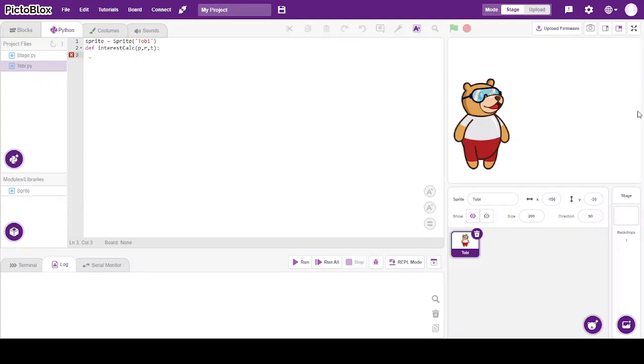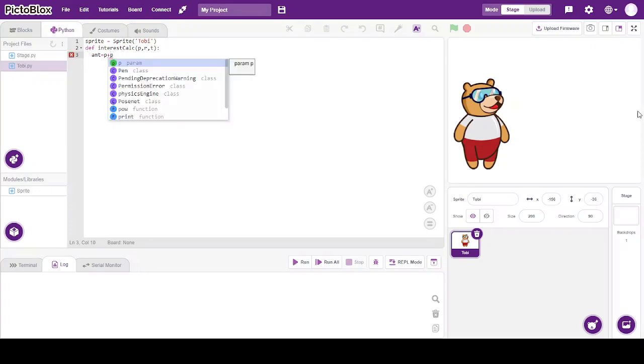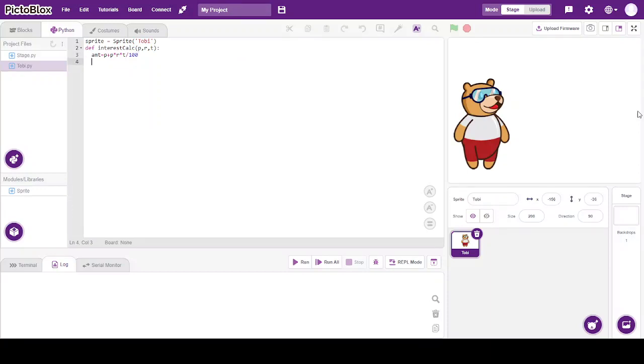So I need to calculate the amount, which will be principal plus principal into rate into time divided by 100. And what do I need to return? I need to return the EMI amount.